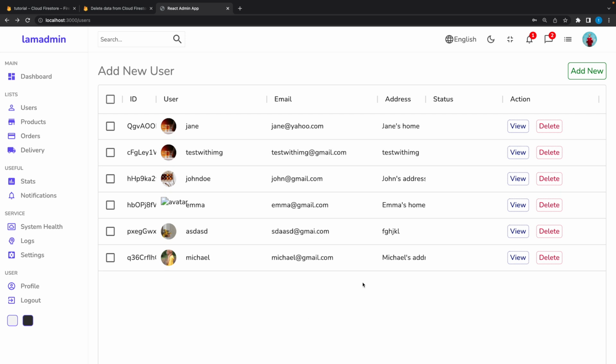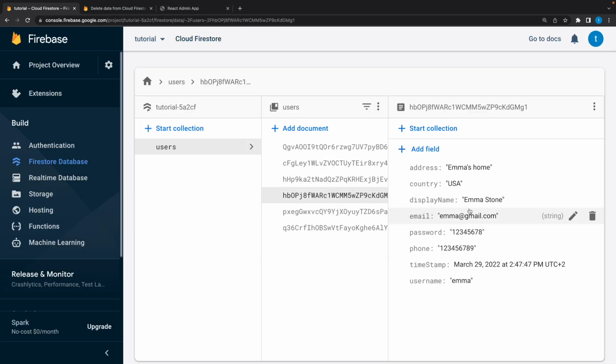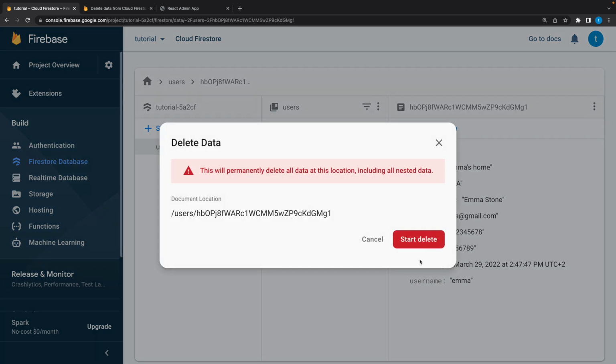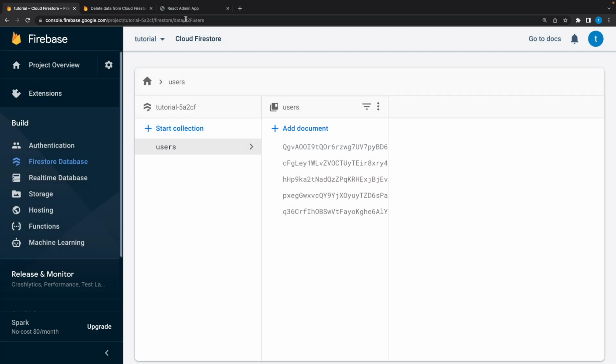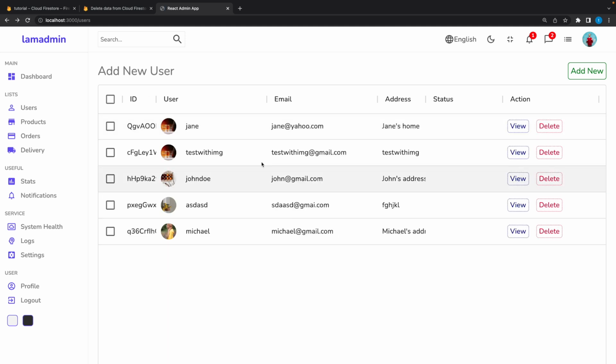So what I'm gonna show you is using real-time database. What I mean by that, for example, this Emma. As you can see, there is no image. I wanna delete this. Let's find out. Okay, it's here. I'm gonna delete it. Okay, it's deleted. But as you can see, we are fetching data only once. So even if I delete this user inside my DB, it's still here. But if I refresh the page, it's not gonna be here. It's not a big deal, but I just want to show you how you can do this.